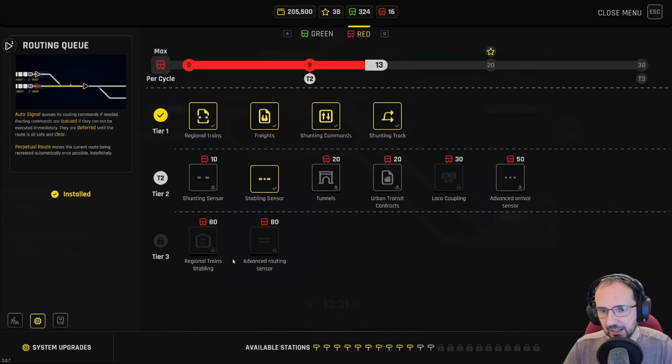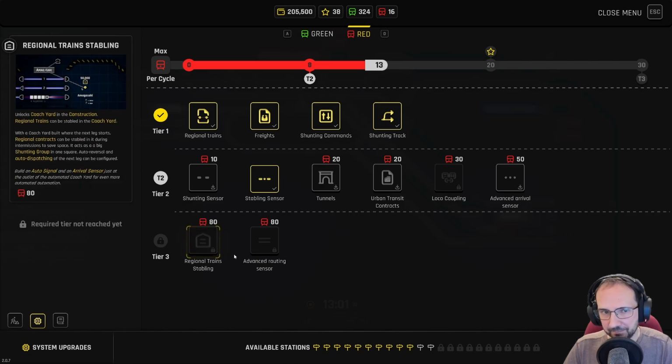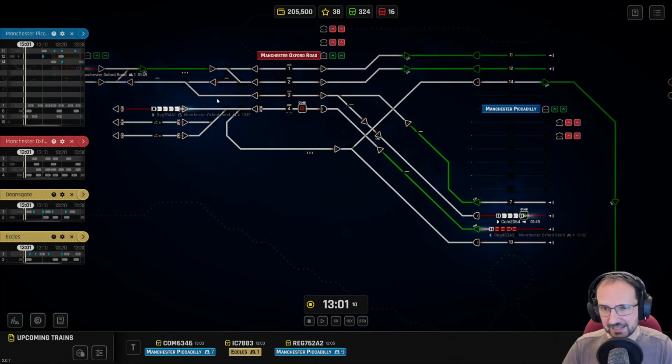Honestly, the next big upgrade is going to be this one, the regional train stabling, which will let us replace all of this with basically a single square on the map, which just represents a coach yard that we can send trains into. And they disappear and then they'll come out of it just before they need to go.